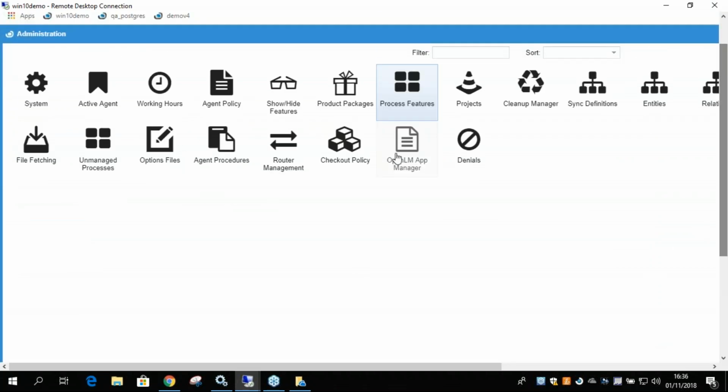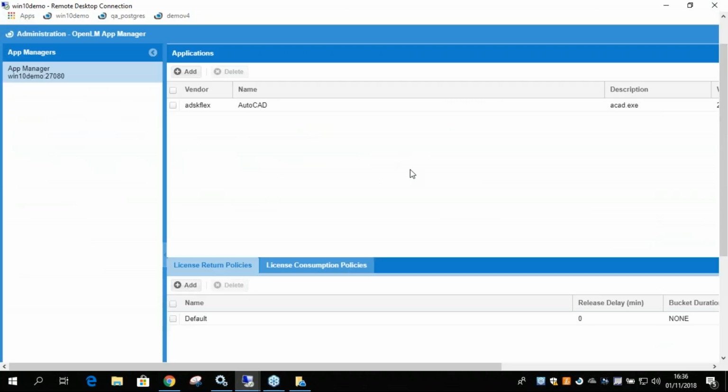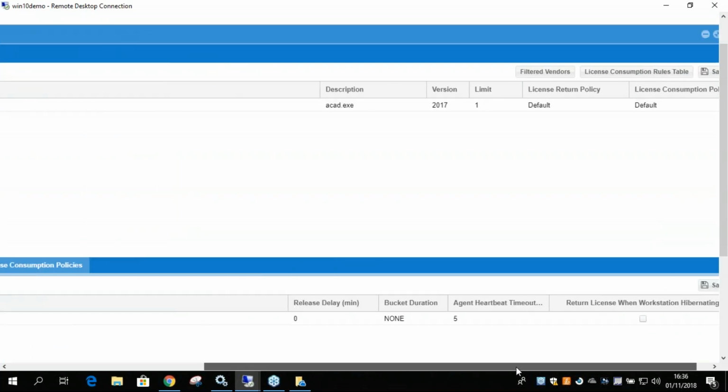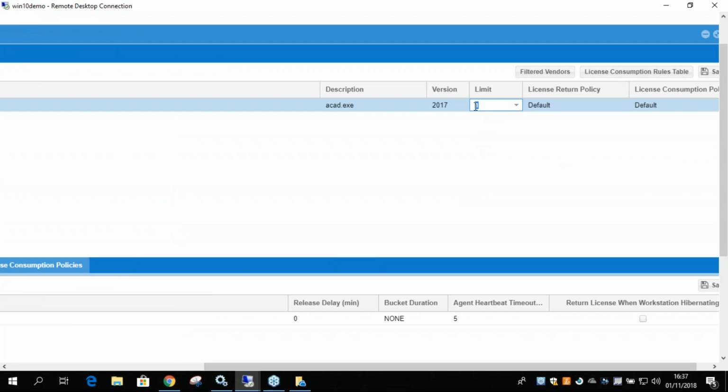So going back to the App Manager, we have AutoCAD right here. Now we want to set different consumption rules, but before we do that, the OpenLM App Manager has a way to limit license checkouts. So let's say that you have 20 licenses, 20 named licenses, or floating licenses, doesn't matter which type.